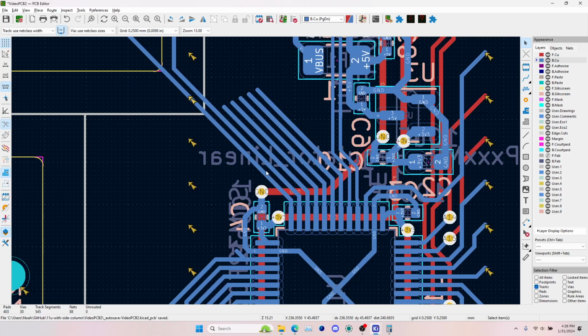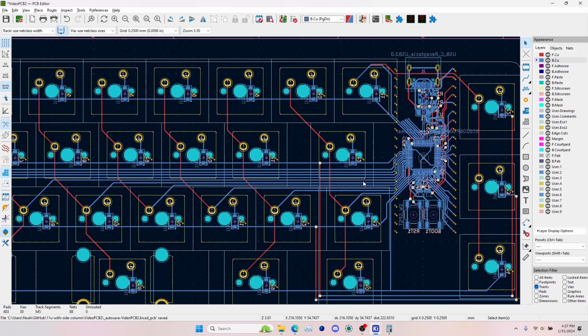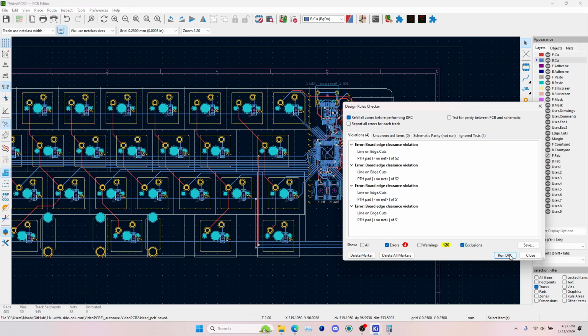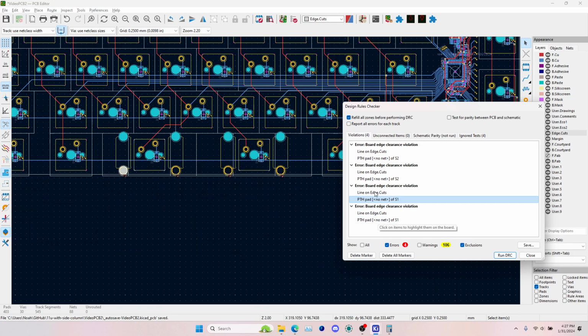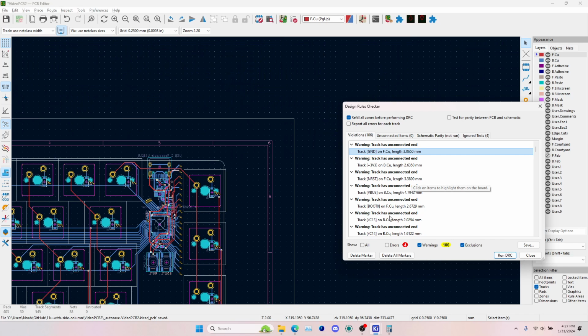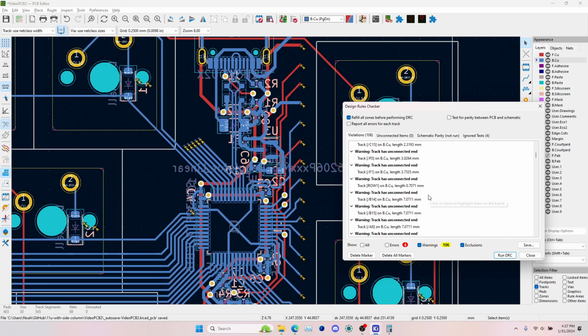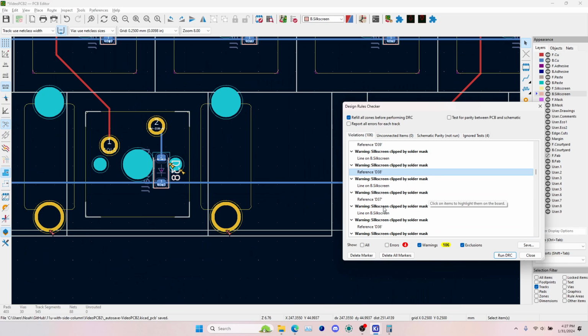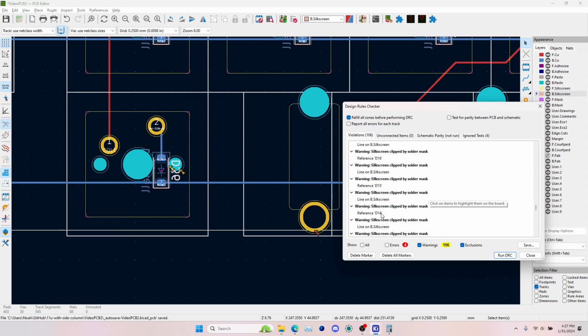The last thing we need to do is clean up all the unused tracks and vias. So before we do that, let's run our DRC. So we should see only those 4 errors for the board edge, because we don't have any traces that overlap anything. And we have plenty of warnings, and these are mostly to do with tracks that have unconnected ends. And if we get past that, a bunch of silkscreen stuff with the diodes. So let's clear all of that up.